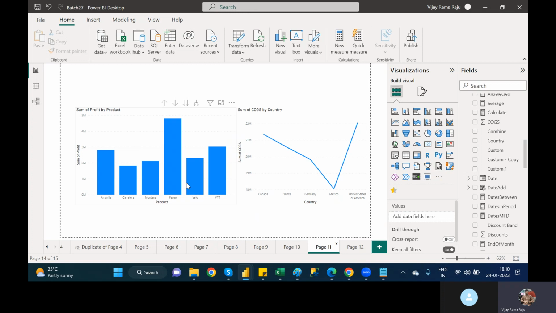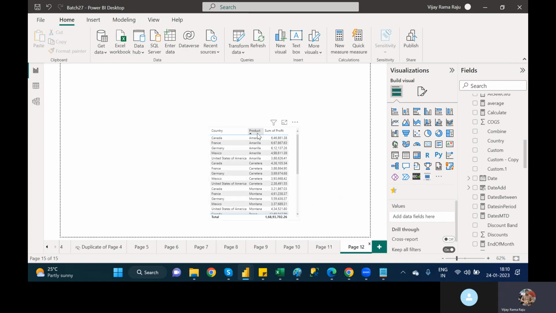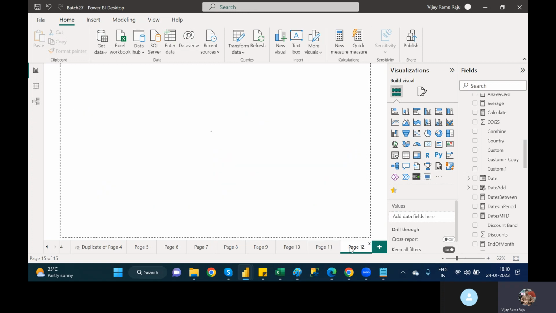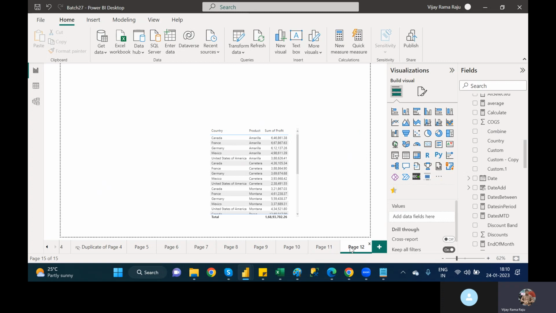Understand what I'm saying? In page 11, if I'm filtering any value, any product value, only product, right? So here I'm taking a product. I want to filter the product related values only. So I am filtering a product value in page 11. Okay, then automatically in page 12, whatever the product you are filtering, that product related values only you can see here.